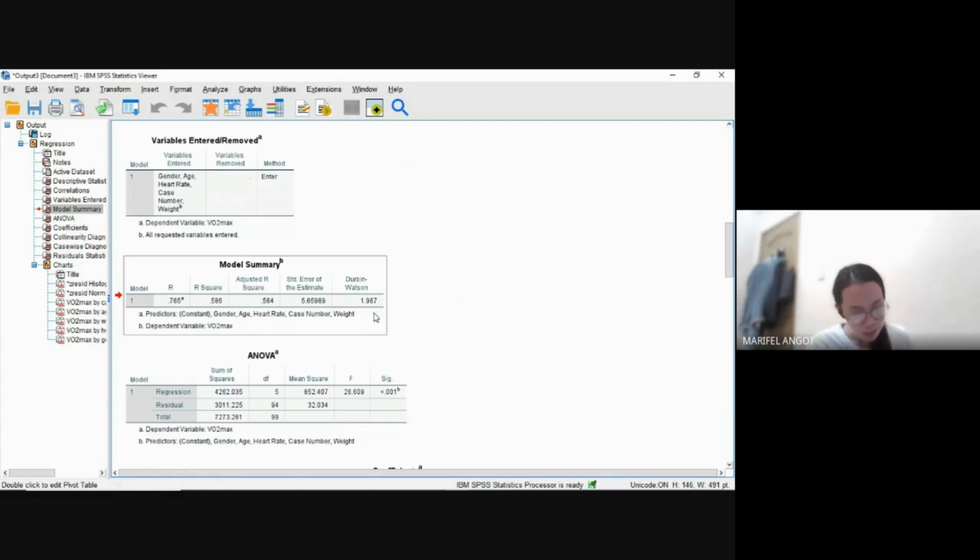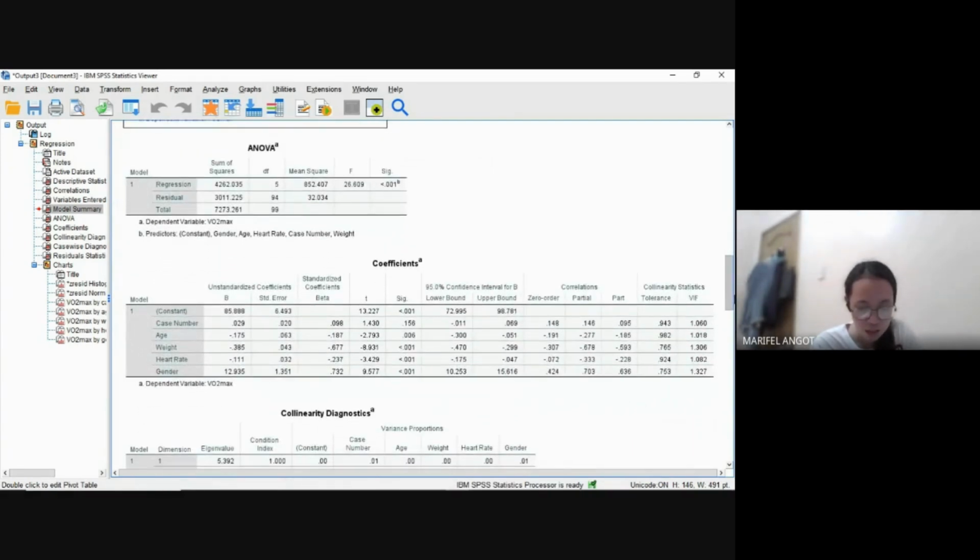The next thing we will look at is the coefficients table. Here in our coefficients table, if the p-value, or what we call the Sig., is less than 0.05, the coefficients are statistically significant.